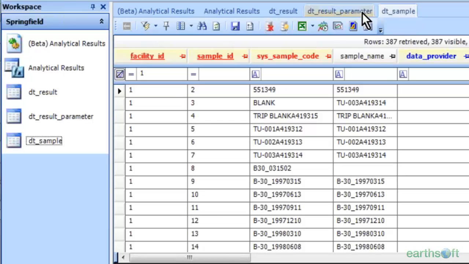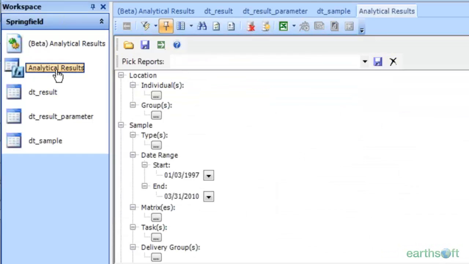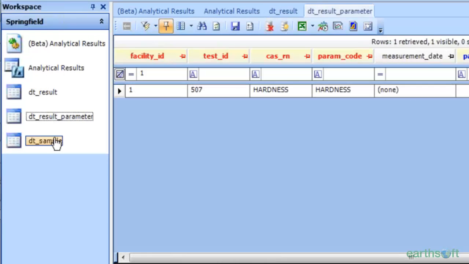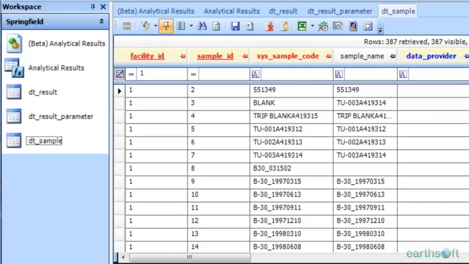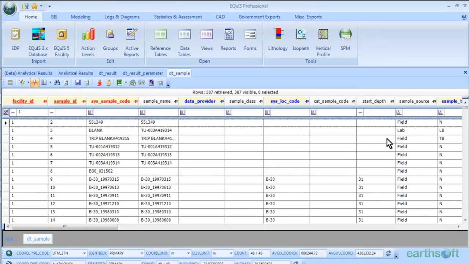Also, with this Workspace Explorer, if you have, say, I accidentally shut my analytical results report down. I didn't mean to do that. You can open it back up. Or if you want to close everything down, you can close it all, and then you can open it all back up without having to go through this open menu. So it kind of bypasses that for things you use a lot. You can move this workspace around. You can even close it out totally if you don't want it there. This helps maximize your horizontal space.